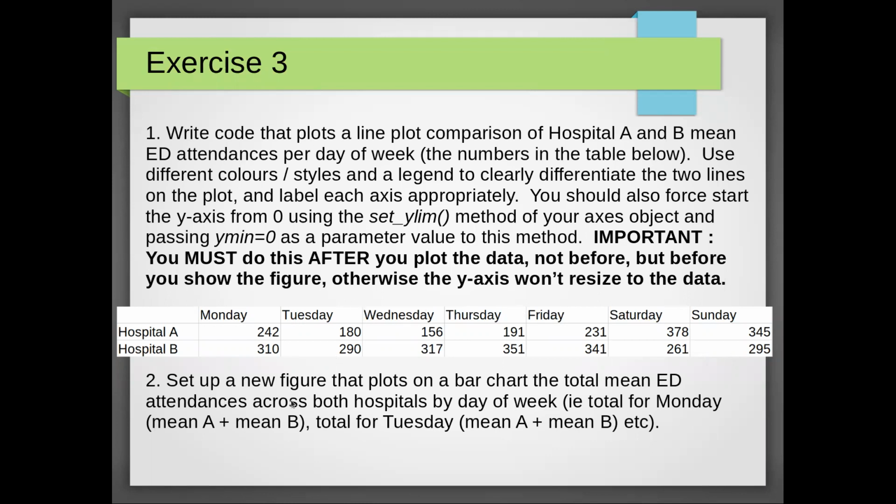Once you've done that, I also want you to set up a new figure that plots on a bar chart the total mean ED attendances across both hospitals by day of week. So total for Monday for hospital A plus B, total for Tuesday for A plus B, etc. And use various formatting. I've provisionally given you 30 minutes for this. You probably won't need that, but we'll see how you get on.